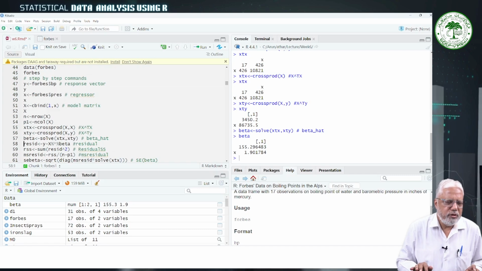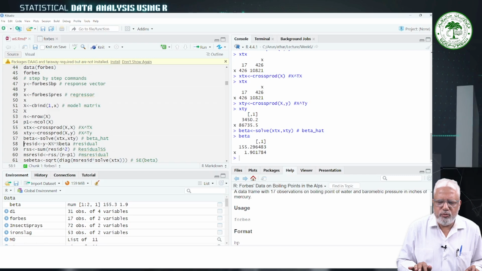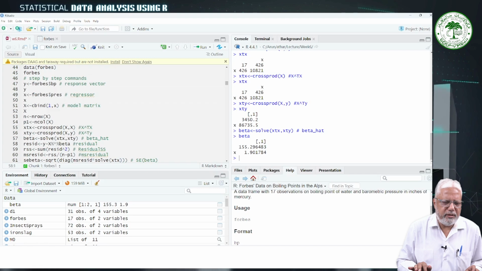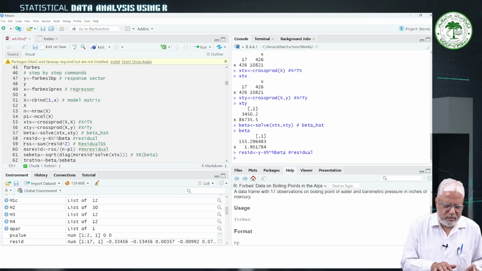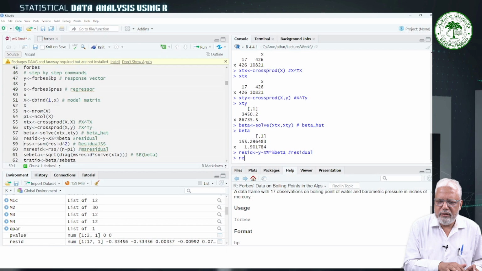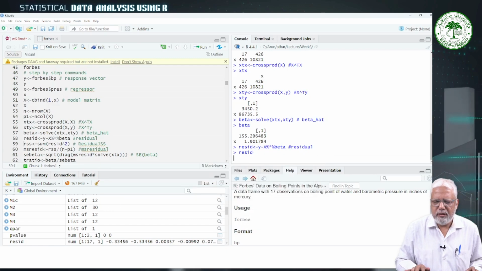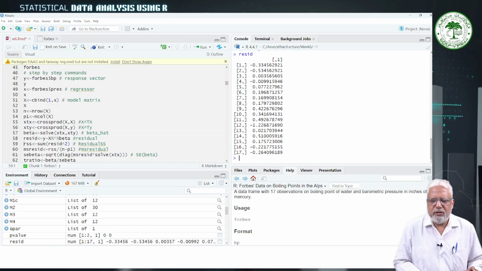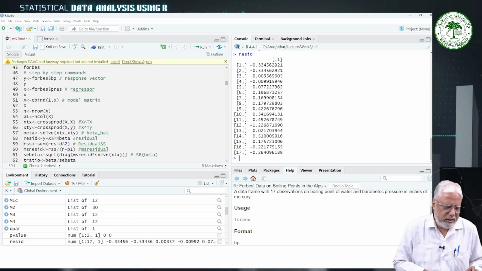Now we are going to compute the residual. Residual is nothing but y minus x beta hat. So we have defined a new vector resid, and these are the residuals. There are 17 residuals. For each response and each predictor, we have one residual. So we have 17 residuals.